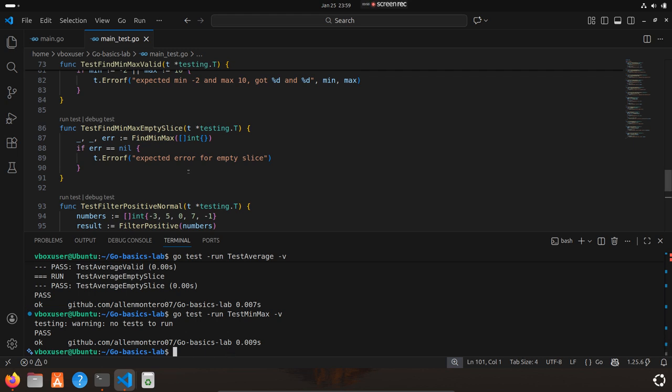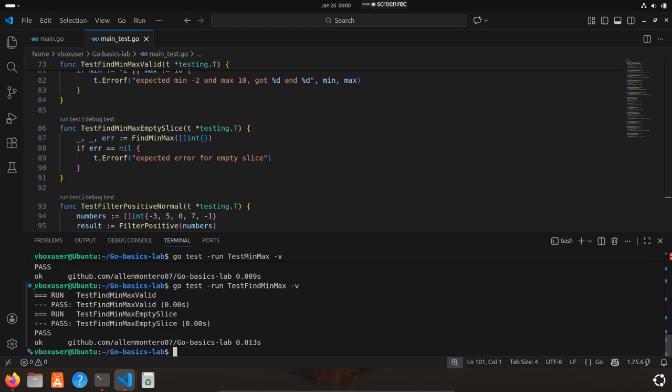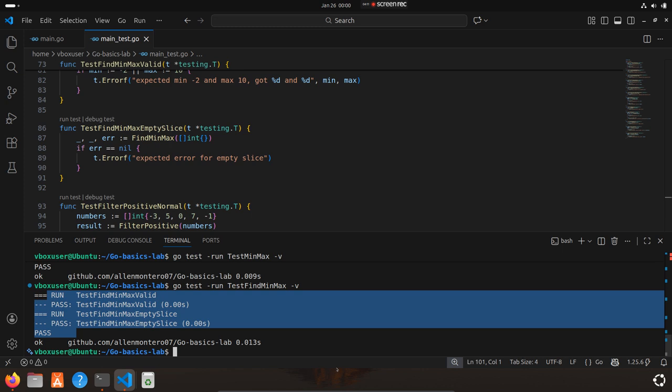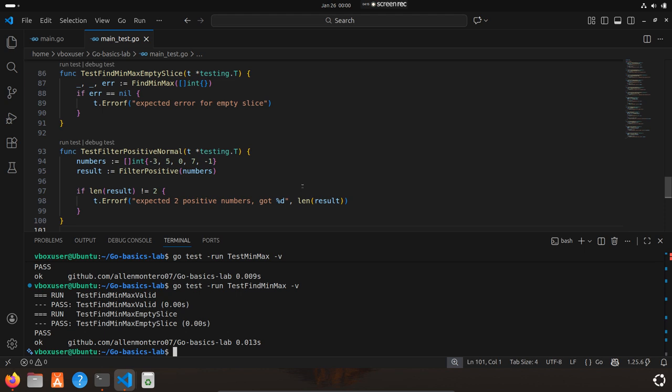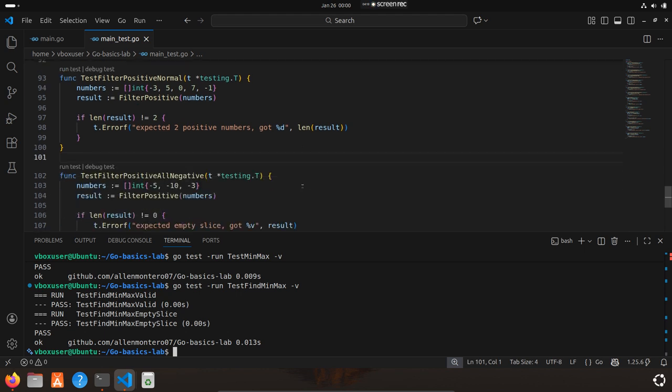Test. Oh, okay. I'm sorry. We're missing a word here. Okay, there we go. Again, all of them did pass. So basically, what we're doing is going one by one, checking all the tests.